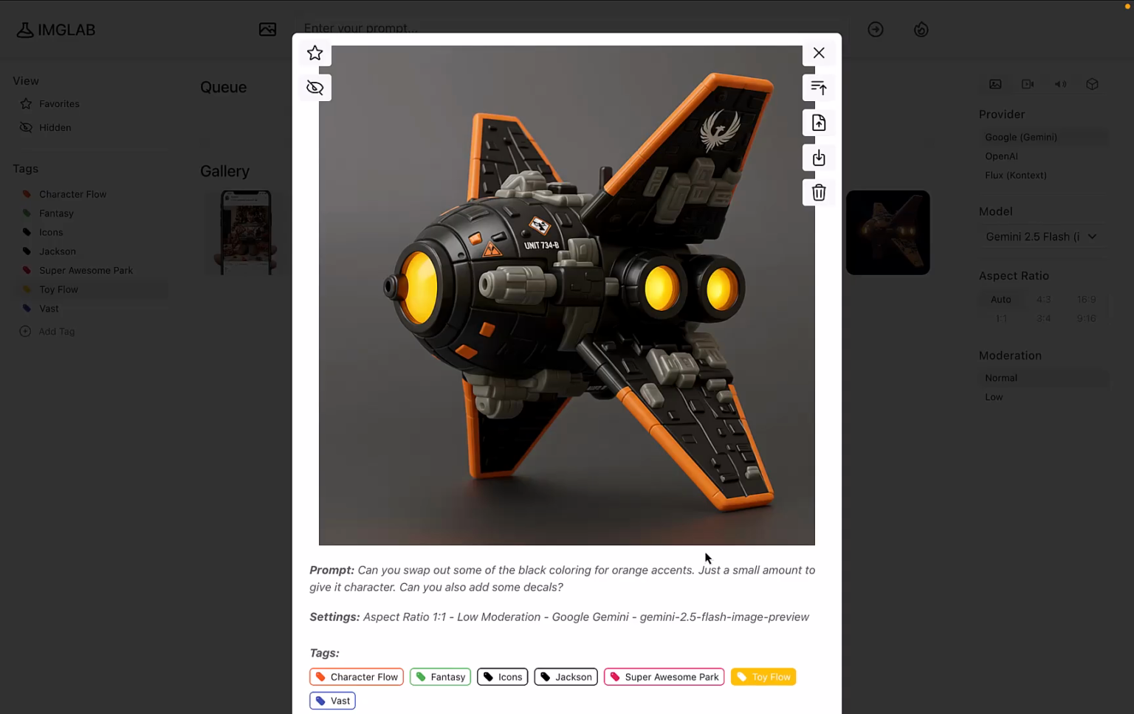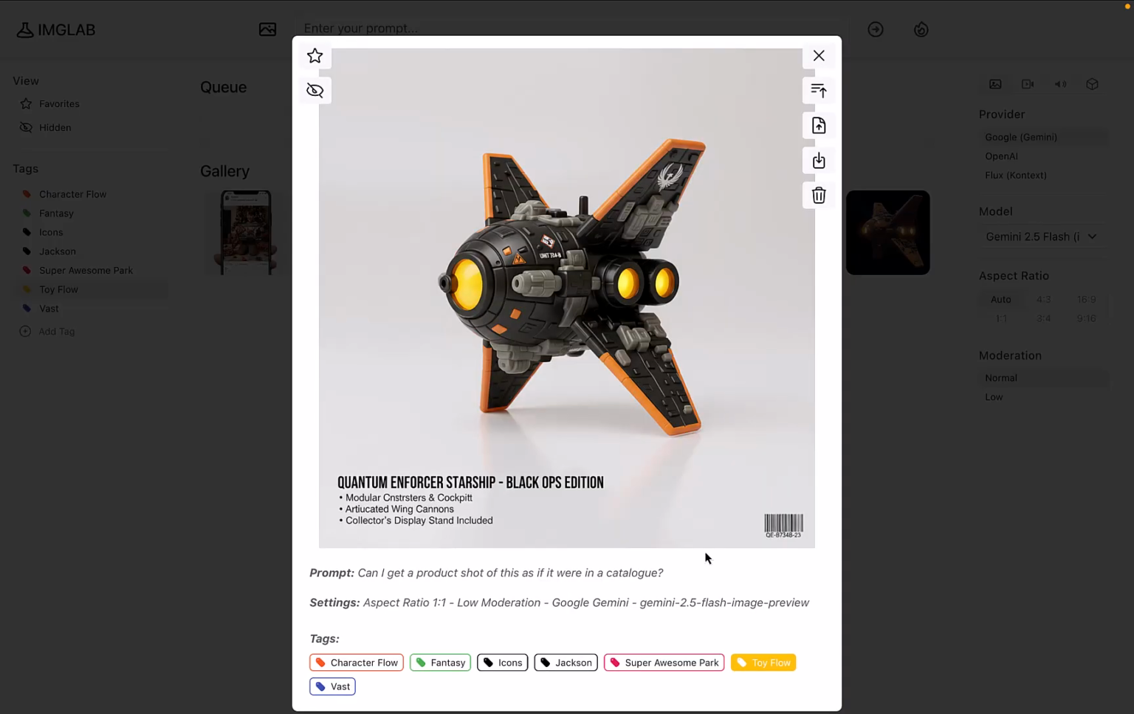So then what I asked Nano Banana to do was to go ahead and show me what it would look like in a product catalog. So here you can see it's adding some text, Black Ops Special Edition. And it does a good job adding text, but of course we still get things like modular canisters, I think is what I was trying to say. But it did a good job framing this in the product shot.